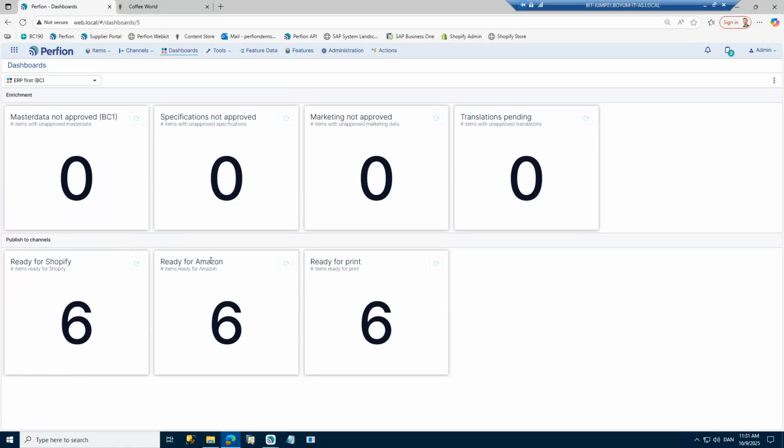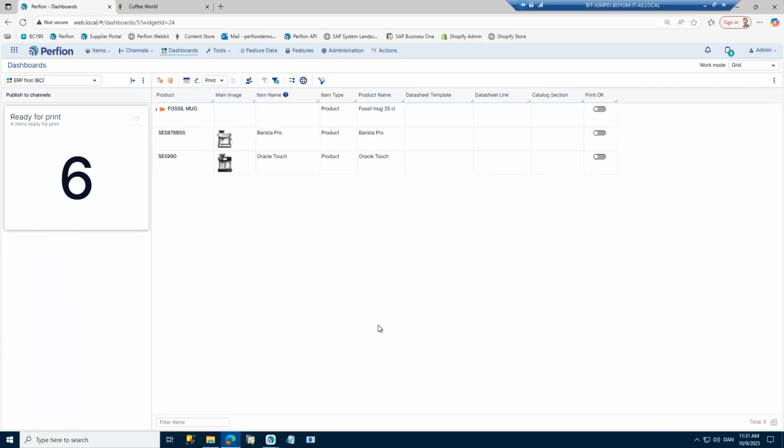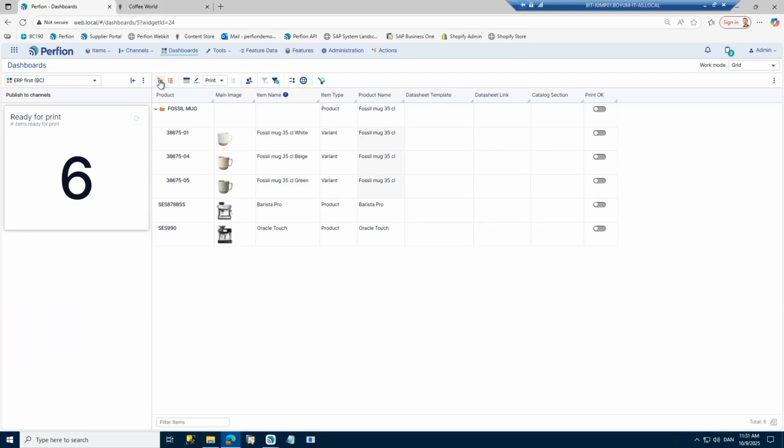You can control how this data is sent to Amazon in CSV and with attached images and all of that. So these are channel-specific widgets. I'm going to take a deep dive into the print one here, because one thing we would like to have is a data sheet for each of our SKUs. So I have here my 3 variants, and I have my 2 coffee machines here. And I would like all of these to have a data sheet.